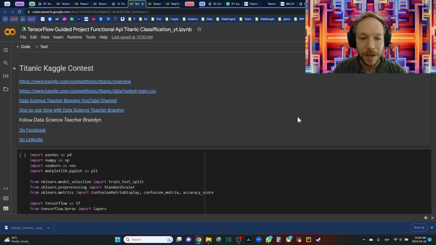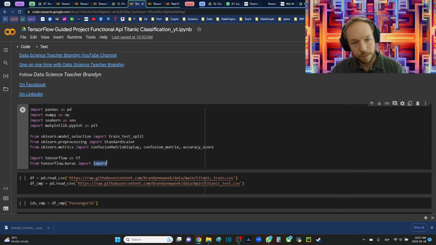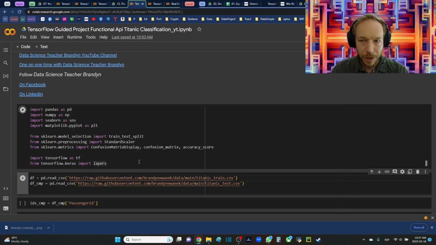So let's get started by importing our libraries. We have our classic standard data science libraries. We have our train test split, standard scaler, and then some stuff from sklearn metrics: confusion matrix, to get a very classic confusion matrix look, and then accuracy scores we'll use. From TensorFlow, I've recently gotten really tired of writing tf.keras.layers, so I'm just going to import layers here and make it a little bit easier on ourselves today as we go through this.